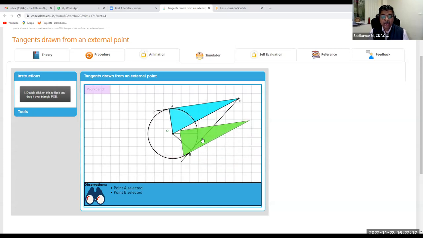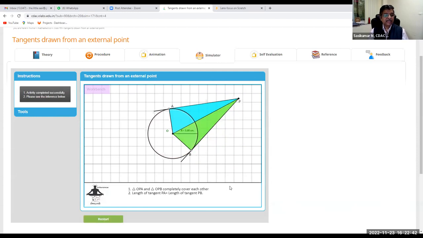Okay. So now I have to drag this in such a way that this is aligned with this POB. I think there must be a way to align this. Double click on it. Yeah, so it has actually done that for me. So you can see that these two triangles are absolutely equal because it has done that.